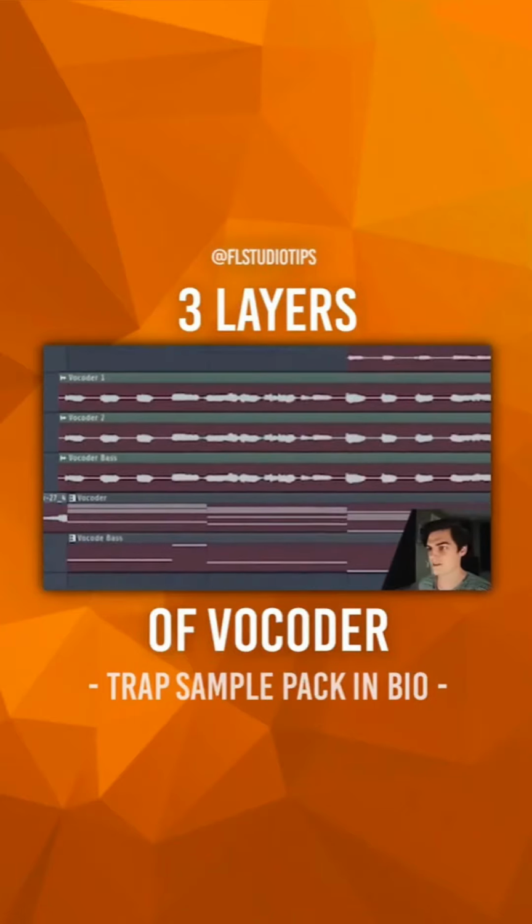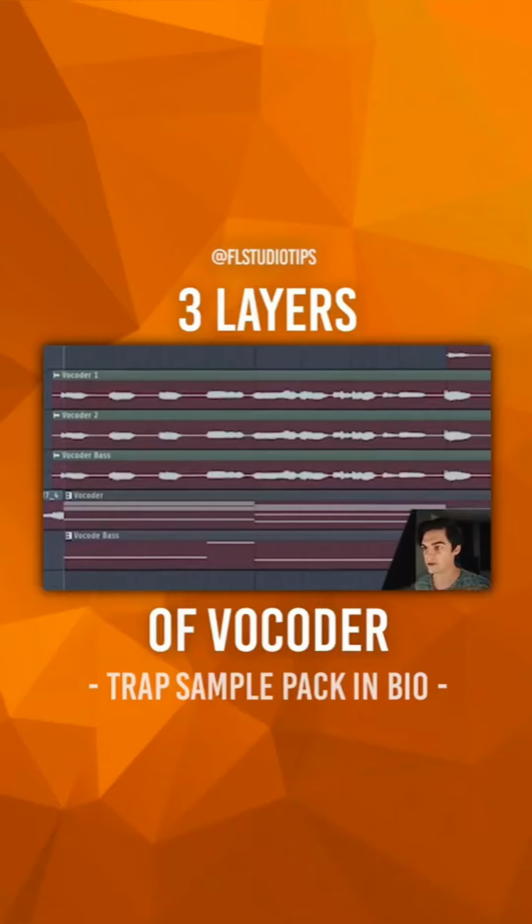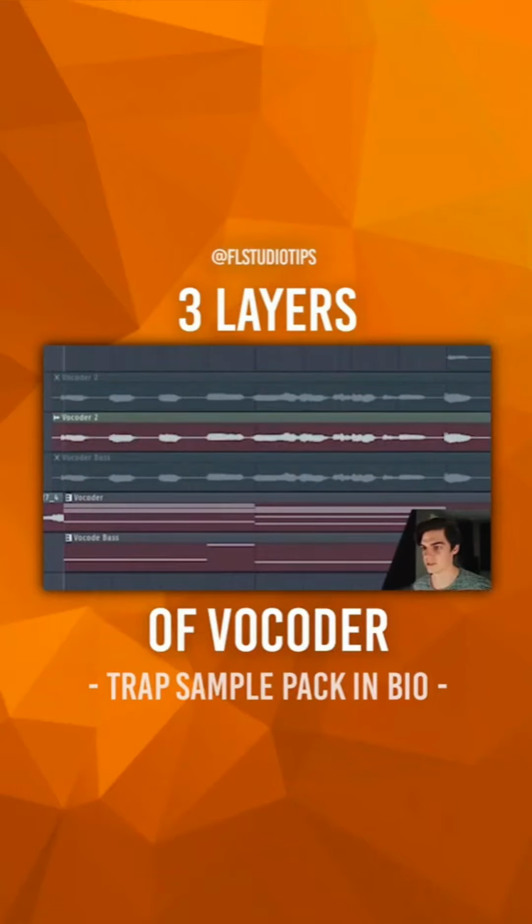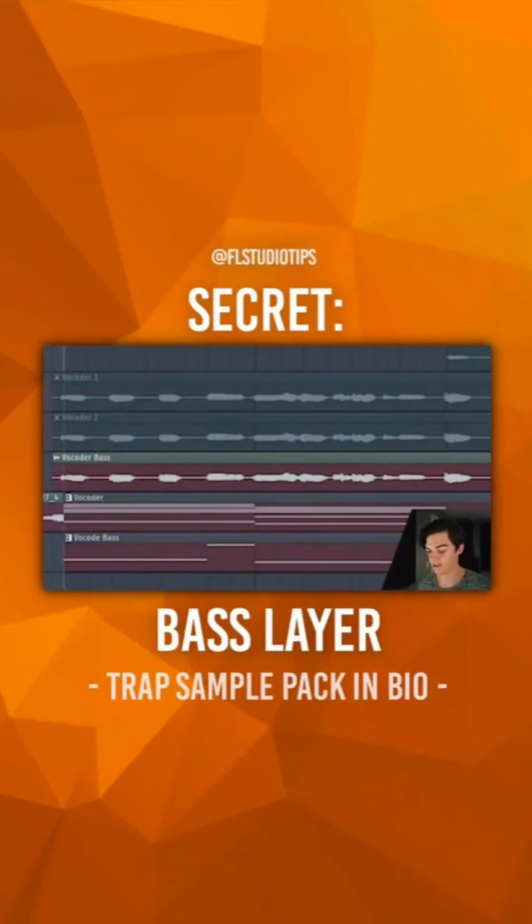Yeah, so basically what I have here is 3 layers of vocoder. Here's the first one. Tell me. Second one. Tell me. And then the most important one, which is the third, the bass one, which a lot of people don't use. And that's what's going to make it sound really thick and full sounding.